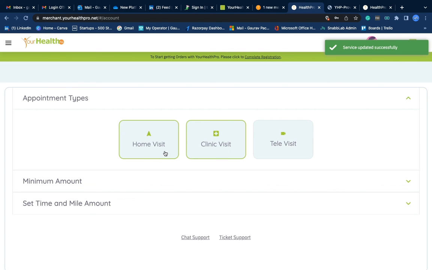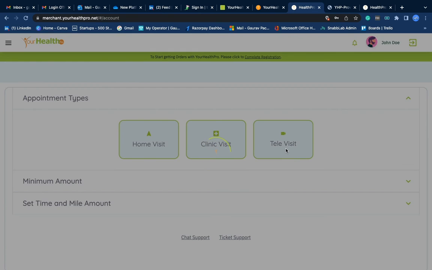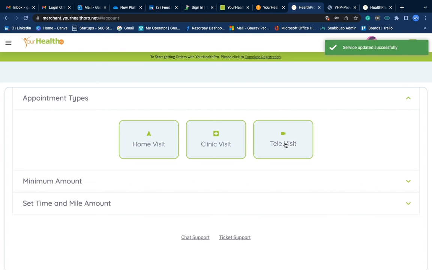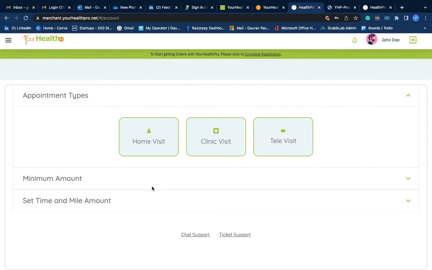Am I just supposed to be going to the patient's home to collect the samples and to perform the orders? I can select just home visit. If I wish to call them to my clinics as well, I can select clinic. If I wish to provide televisit as well, I can select the televisit. I have an option to choose one or more appointment types. Now, this is how you can join the platform and you'll be able to start getting orders.